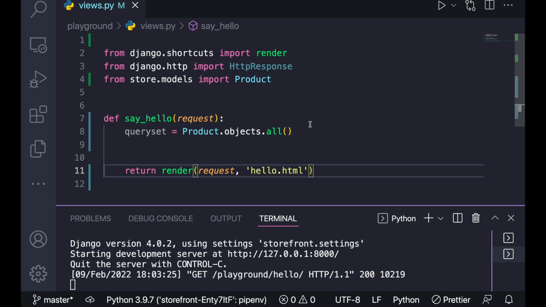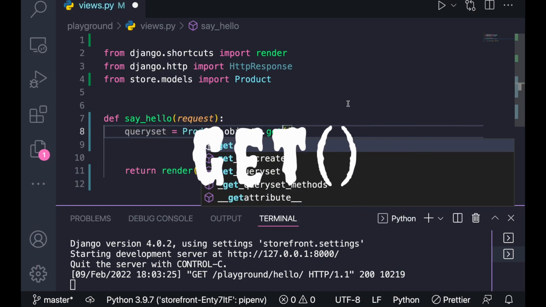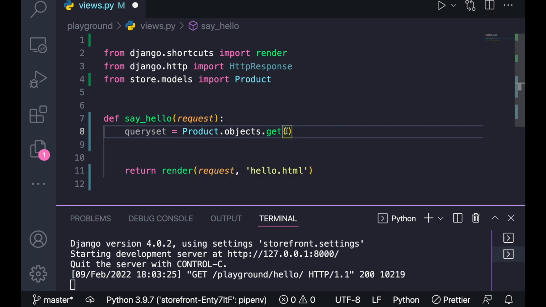So in that case, how will you do that? For that, you have to use the get method. So I'll write over here the get method. Now if you want a particular object with the get method, like the product with id 1, then you will have to pass id equals to 1 over here.